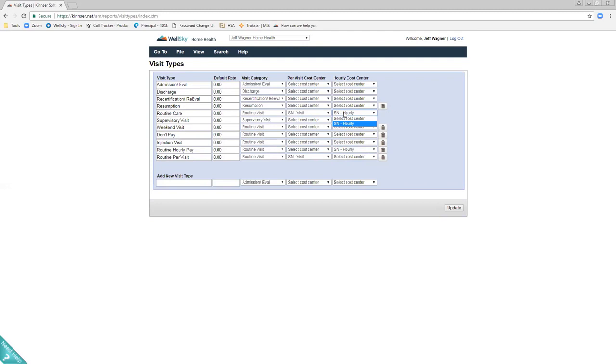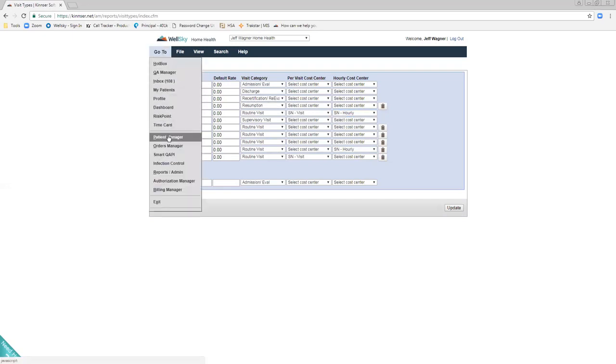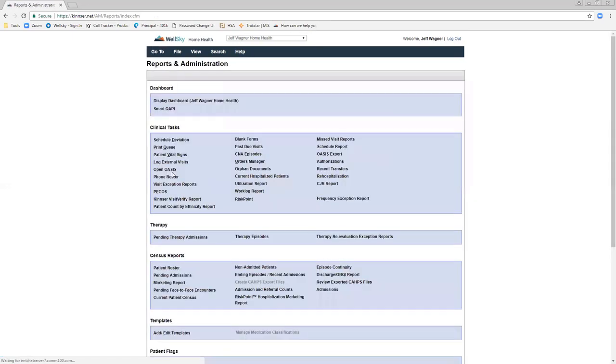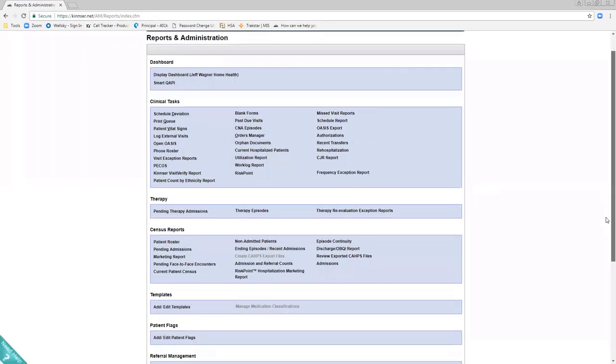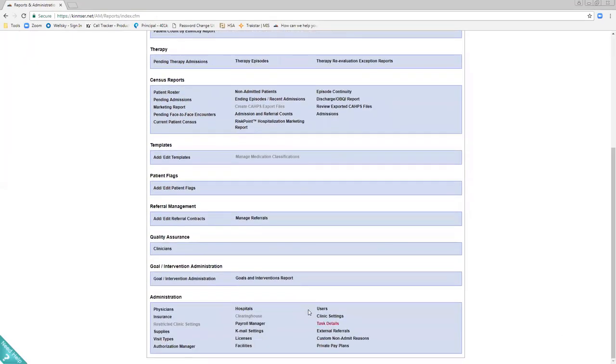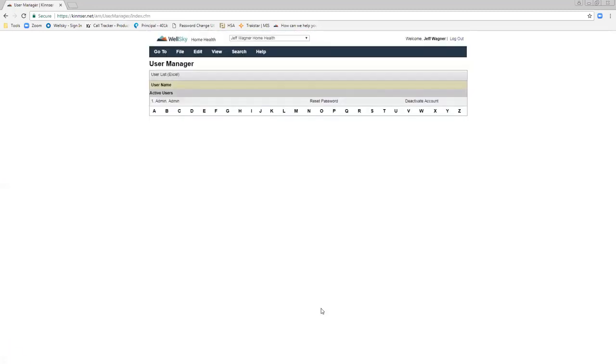And we're going to go ahead and take a look at that now. How do we assign rates to our individual clinicians? I'm going to use my good friend Luke Skywalker as an example for this. So I'm going to select Reports Admin, and I'm going to scroll down the page to users. This is where I see my library of all the different users that I have in the system.